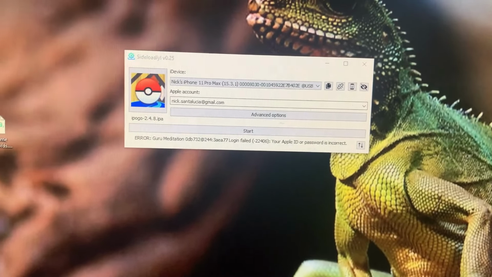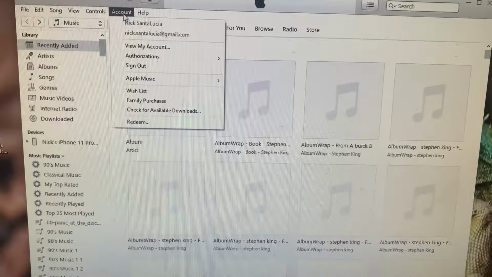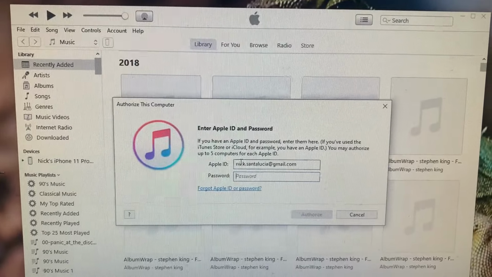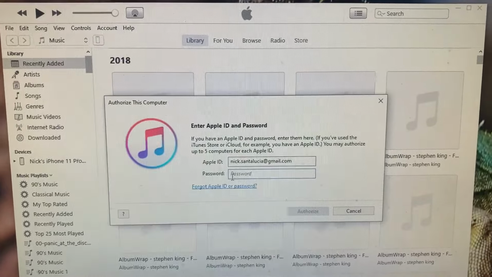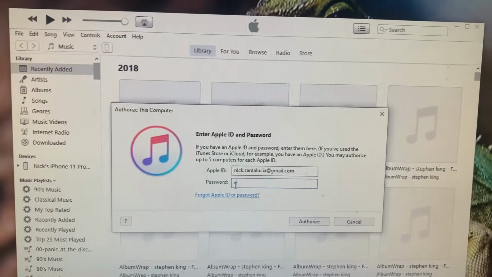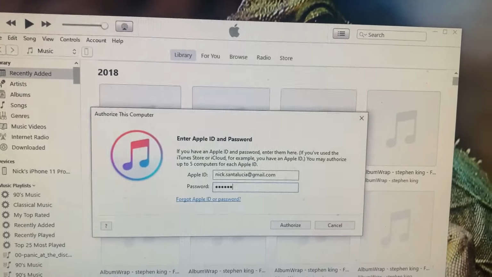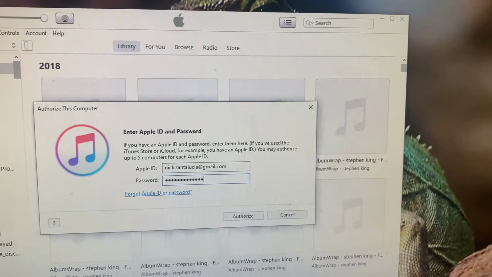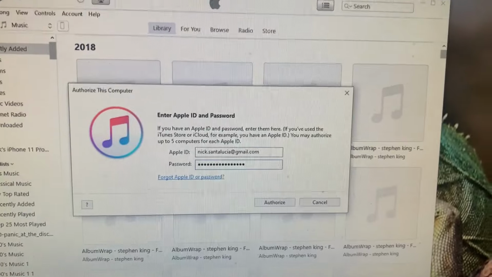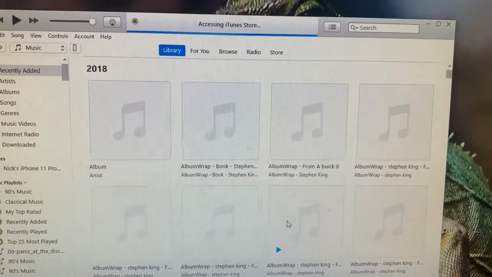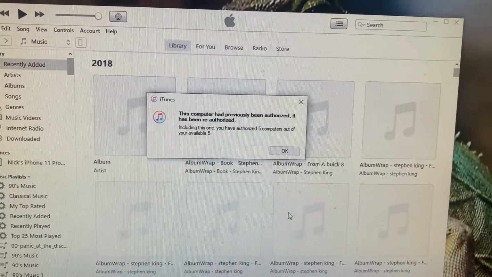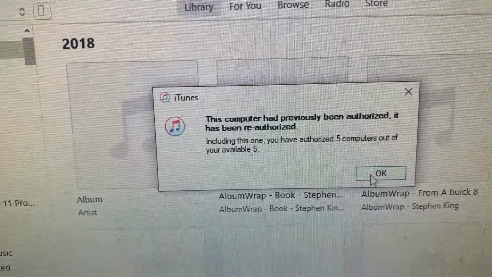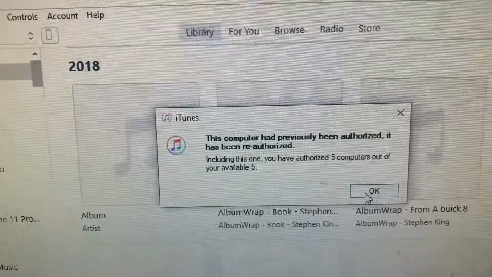So again, back in iTunes, account, authorizations, authorize this computer. It also asks you for your user ID and password, the Apple ID and password. Again, log in. And hit authorize. And that's it. It tells me it's already been authorized previously, just because I had already done this. But for you, it should say it's now authorized and tell you how many authorizations you have left available.